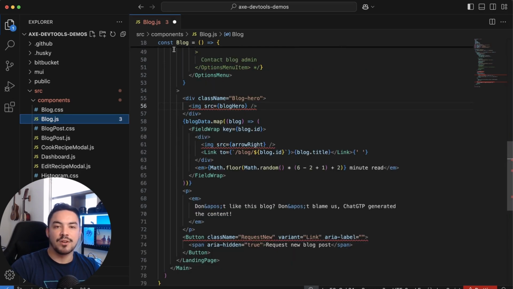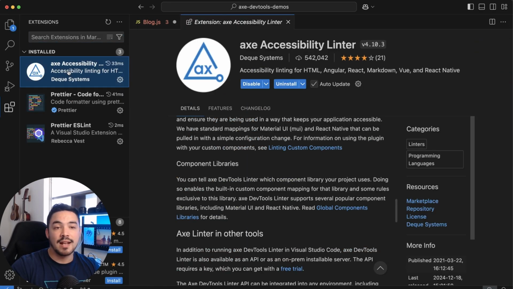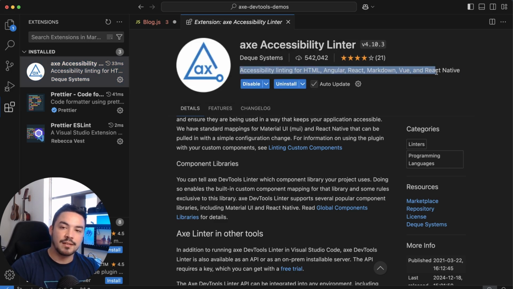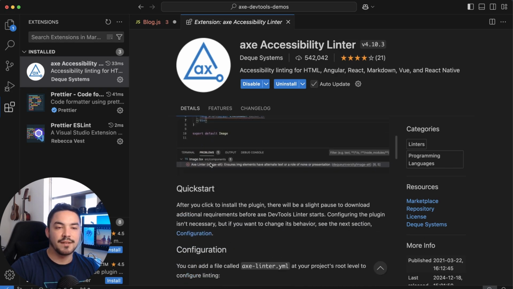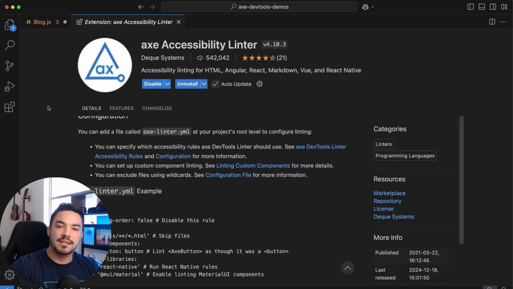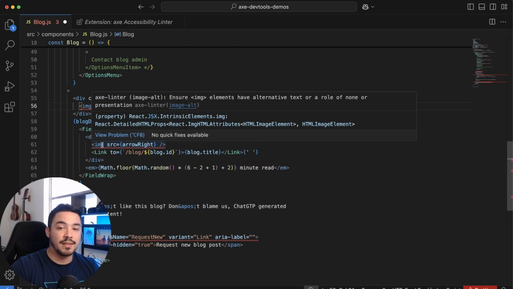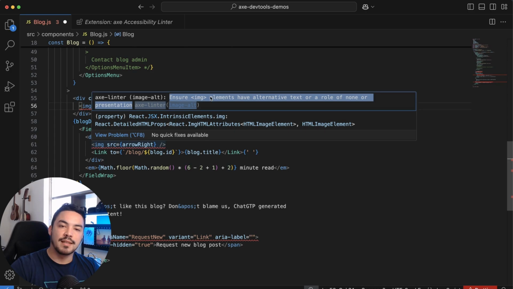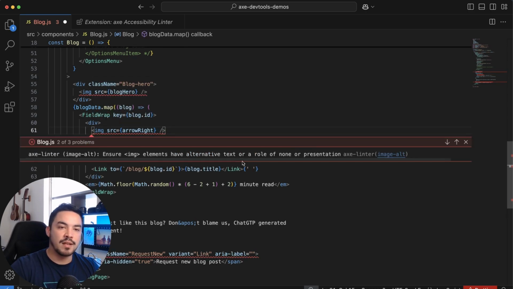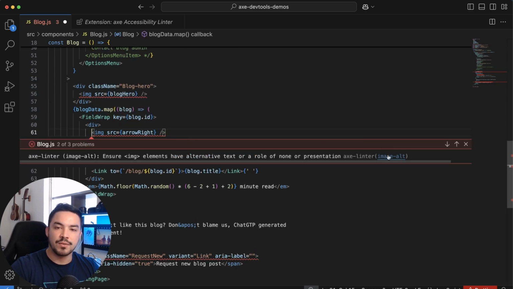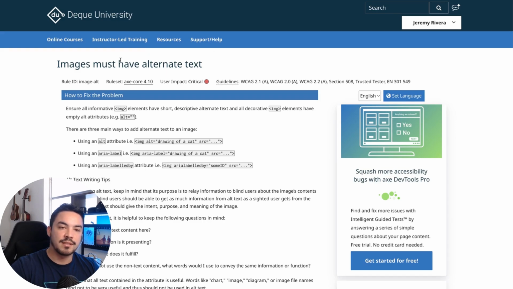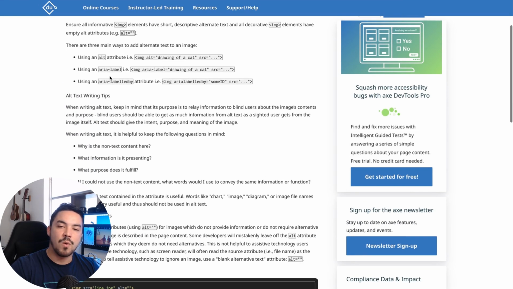Axe DevTools Linter offers two powerful tools. The Axe Accessibility Linter, which is available for Visual Studio Code, IntelliJ, and WebStorm. Integrating Axe DevTools Linter into your workflow is simple and effective. In your IDE, the extensions highlight issues instantly, helping you to identify and fix them before they leave your environment. With built-in links to Deque University, developers can quickly understand the impact of each issue and find actionable solutions, empowering them to write higher quality, accessible code from the start.